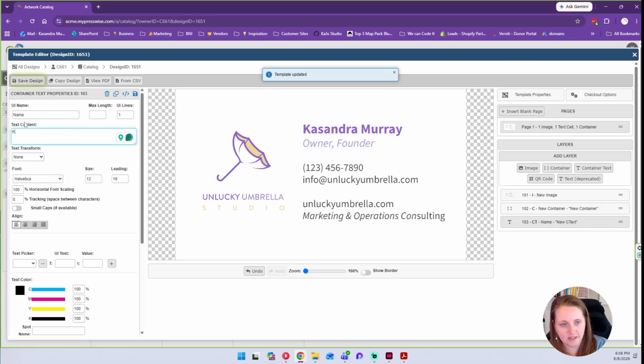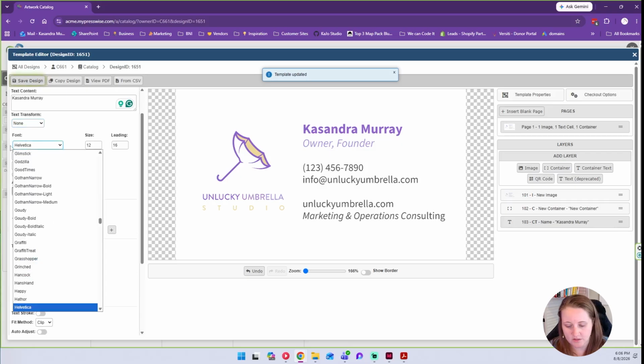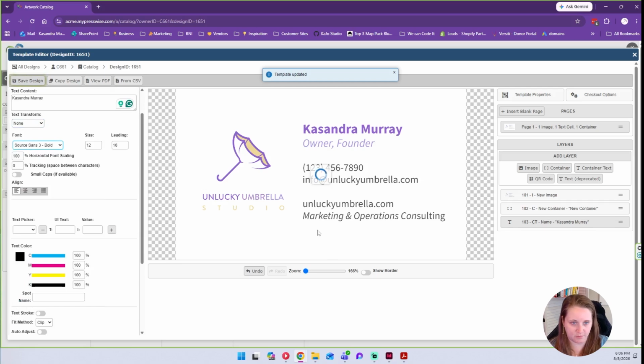The text content here, I'm going to put my name so that I can make it fit and match this later on. The text transform, you have some options between uppercase, lowercase, and capitalization. We don't need to do that here. The font, since we've uploaded it, I should be able to find it. It should be Source Sans Bold.